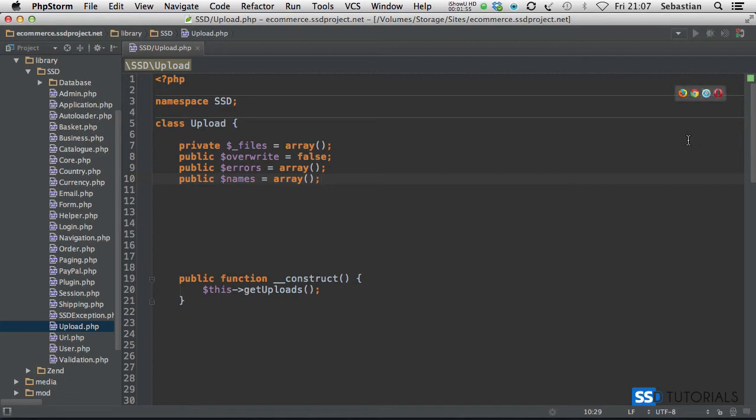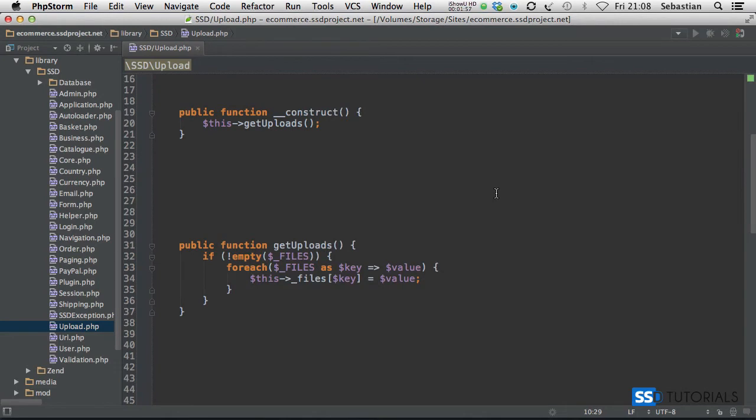I'm going to show you how it works here as well, because there's another thing we need to change. If I scroll down a little bit, inside of the constructor we have this get uploads method, which truth is only called from within the constructor. It's never called from the outside of this class. So we can change it to the private method.